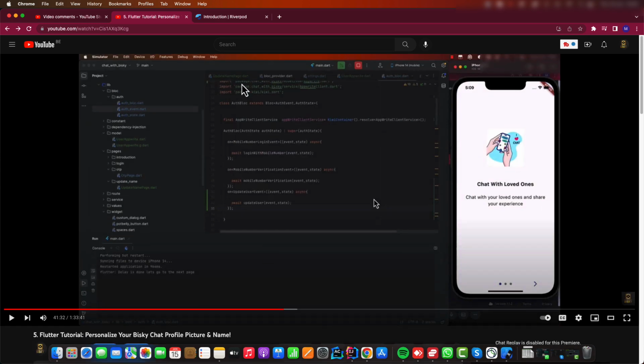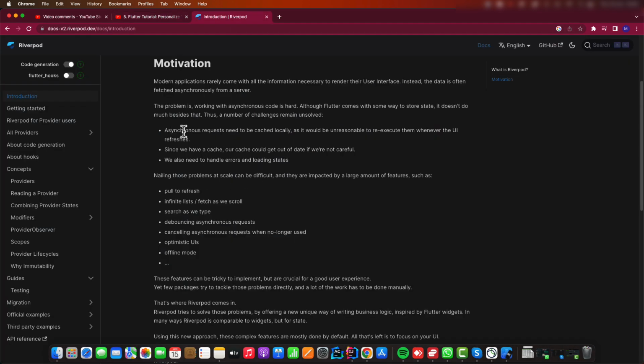So what is Riverpod? That is the motivation behind Riverpod. Asynchronous requests need to be cached locally, as it would be unreasonable to re-execute them whenever the UI refreshes. Since we have a cache, it could be out of date if we are not careful. We also need to handle errors and loading states. With this library, we are no longer using setState, and the UI will refresh automatically no matter how complicated your design is. So let's get started.